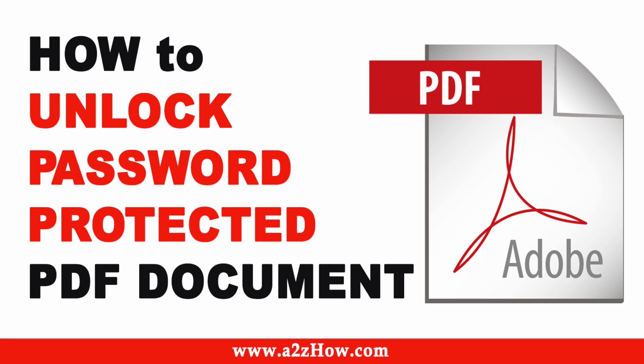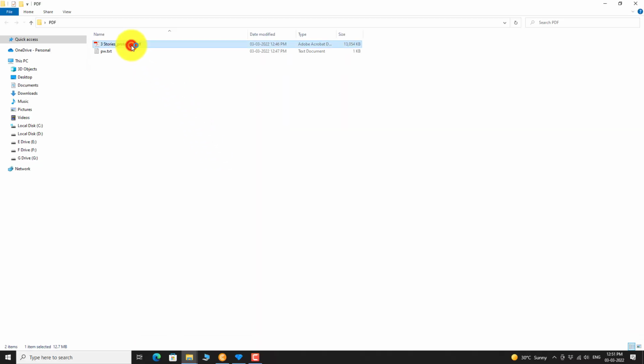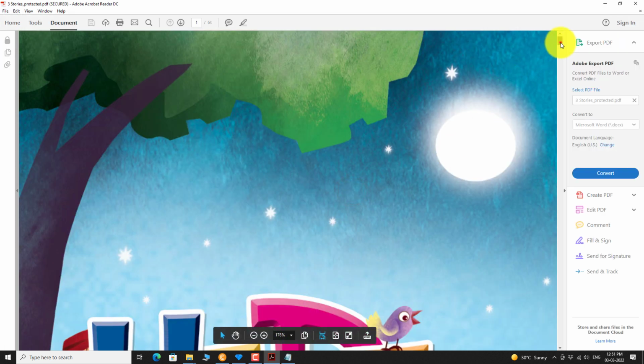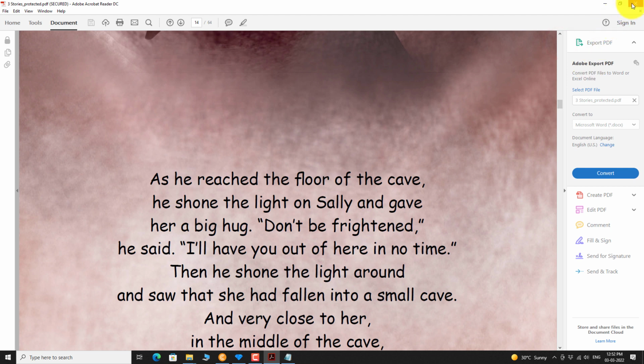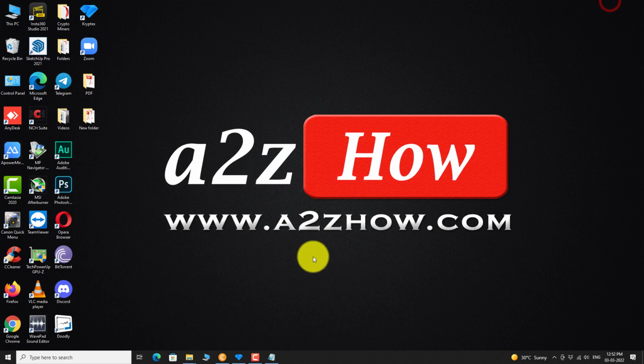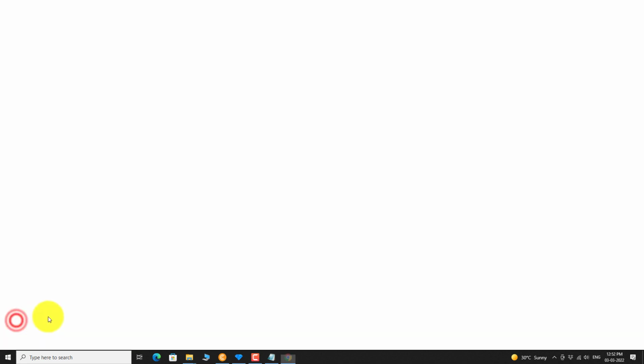How to unlock password protected PDF document. We have a PDF document which is password protected. We want to make it accessible to everyone without the need of password. To do that, open your favorite browser.